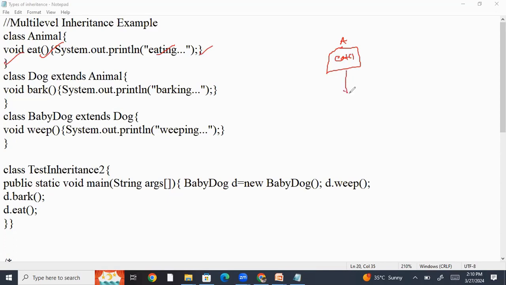Then this animal is extended by the dog class, right? So dog also will eat, and the other property of dog is it will bark. So that's why I'm taking the bark method, and I'm displaying a message as barking. So in the dog class, we have two methods, that is the eat method as well as the bark method, because we are inheriting the properties from the superclass to subclass. So all the superclass properties will be available to the subclass.